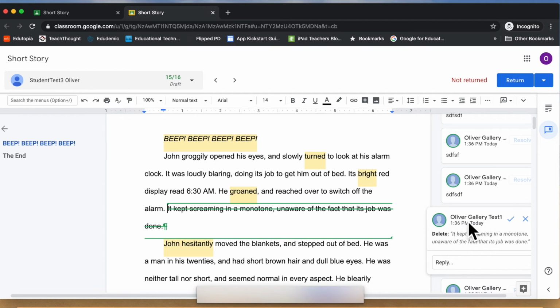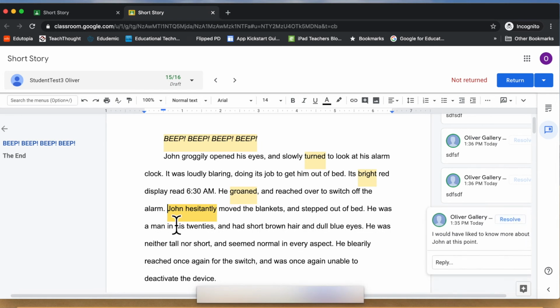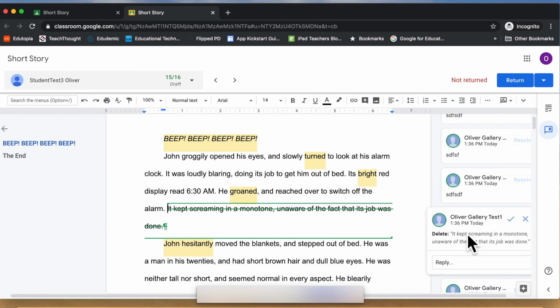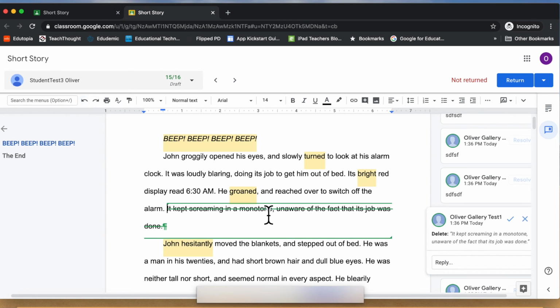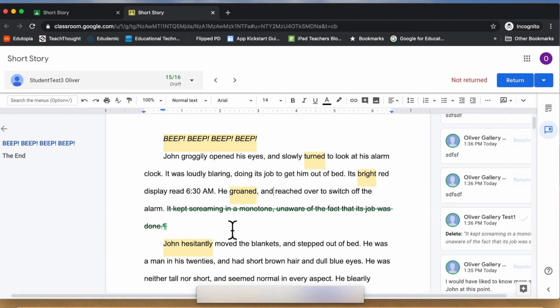And it becomes a suggestion for the student. Your teacher has suggested to delete, and then it tells you. And then the student's given the choice. Do you want to accept the suggestion, or do you want to reject the suggestion? So the student can come right in and click the check mark, boom, and it's gone. I'll undo that. Or they can reject the suggestion. They want to keep it as is.